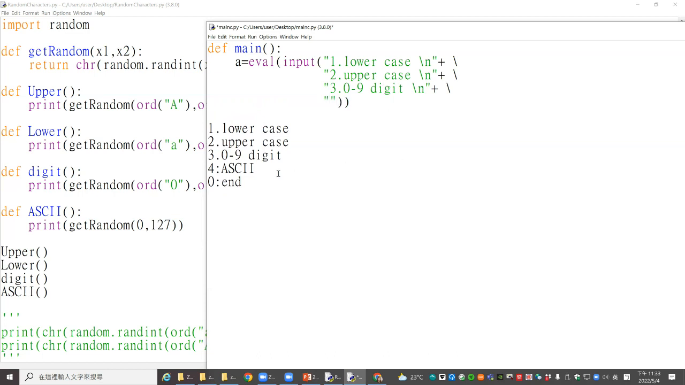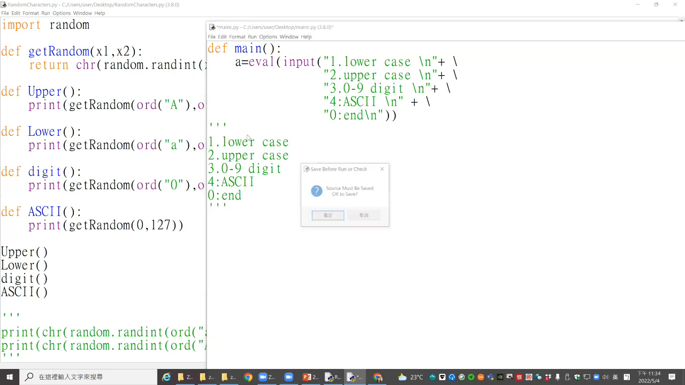Or yeah, ASCII. So the first is lower. Okay. Plus the continuous symbol here, and the last one, 0. 0 means end, the end. Okay, and change line, maybe. We will make sure whether it is correct to show. So we'll use the paragraph annotation, right?